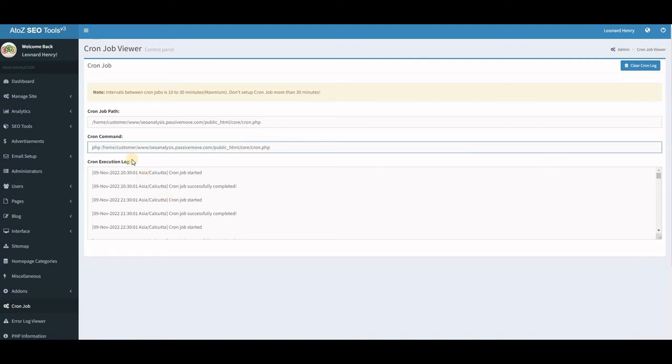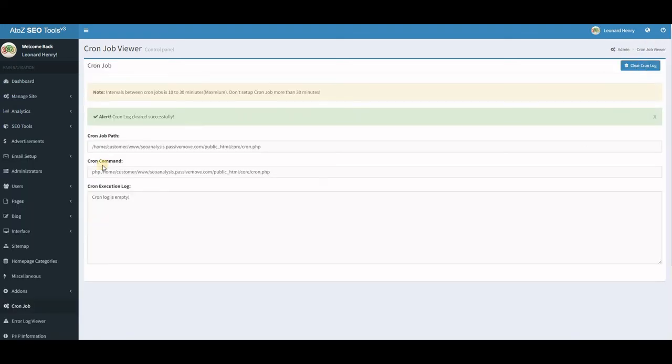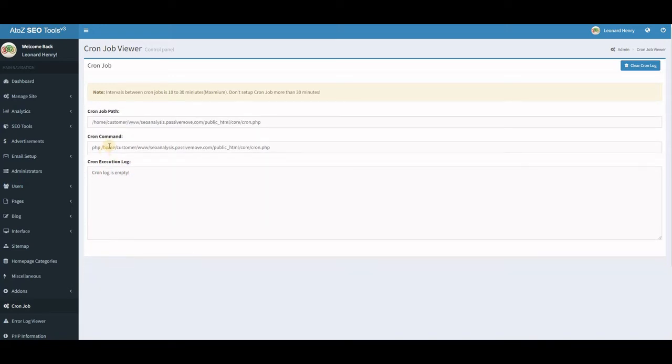Now guys, if you want to clear your cron job, then all you need to do is come here and click and it will clear it. So as you can see, mine is now clear. So it's going to continue to run, and then you would still have them appearing here, but you can come now and again and clear your cron job.